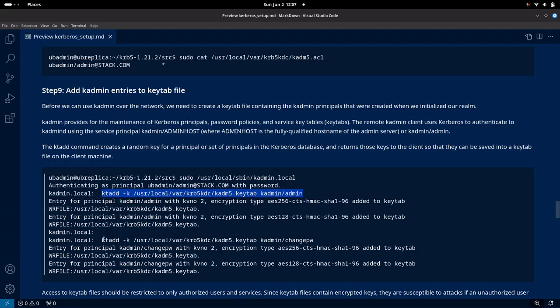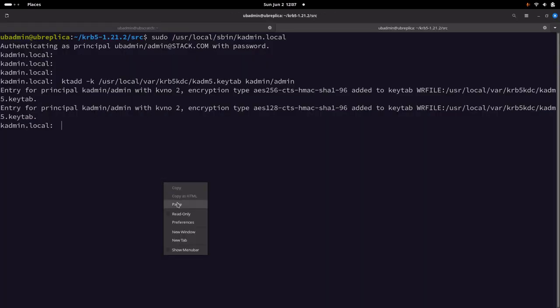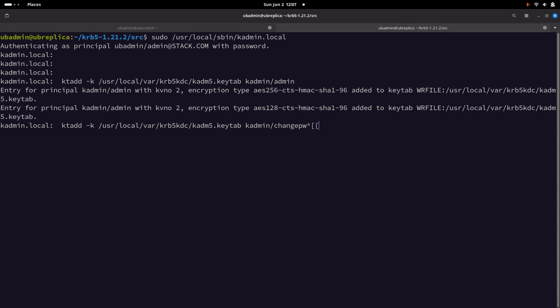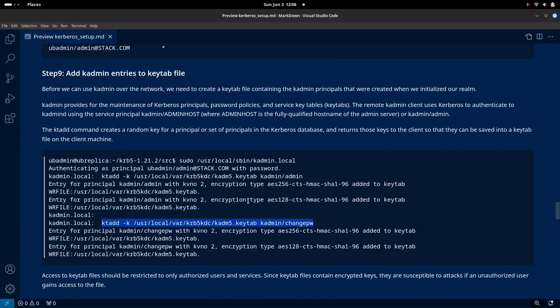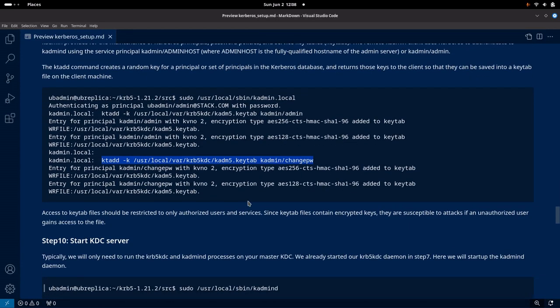And similarly, we are going to add this principal as well to the kadmin keytab file. The keytab file basically is a very sensitive file that we need to protect, because it contains the encryption keys for the principals that we are managing in the Kerberos database.